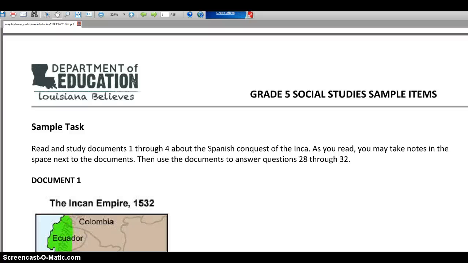Okay guys, so this is the QRG on how to load those pesky constructive response questions into your Study Island.